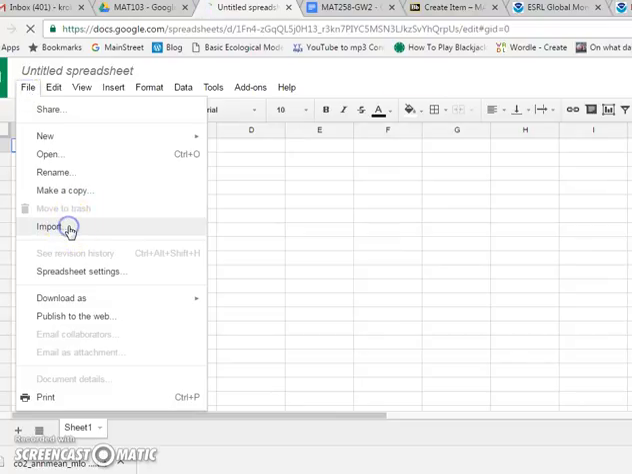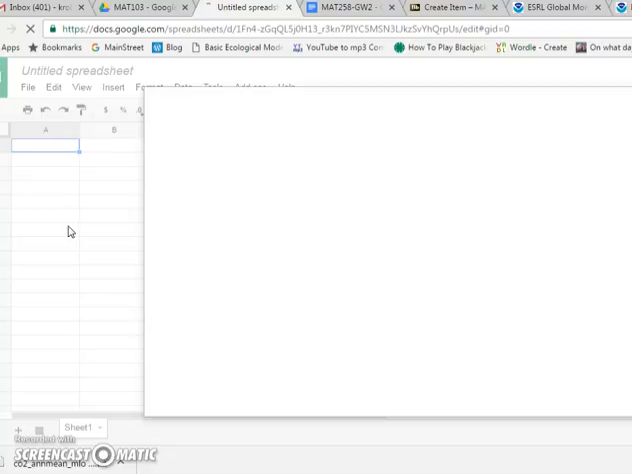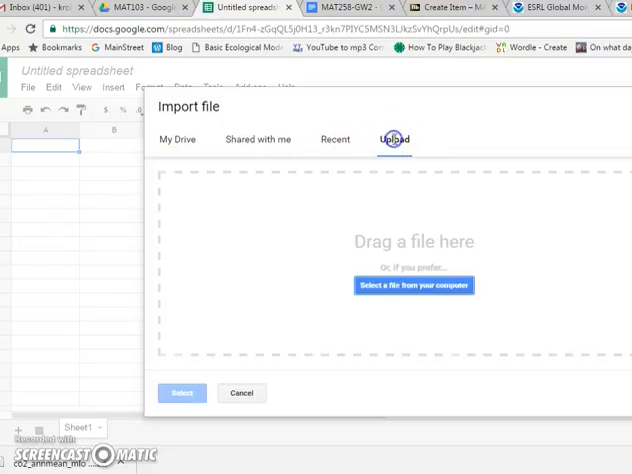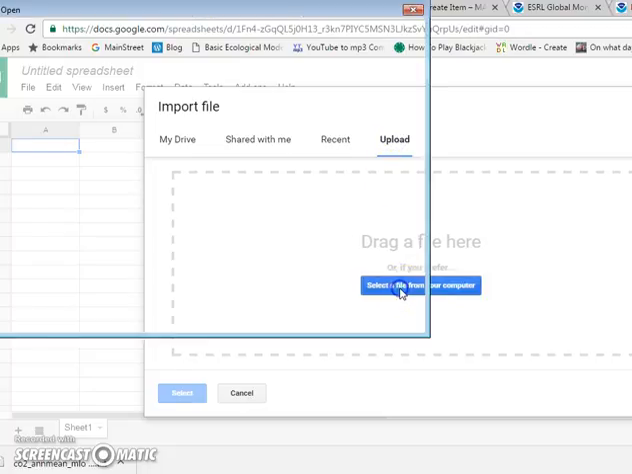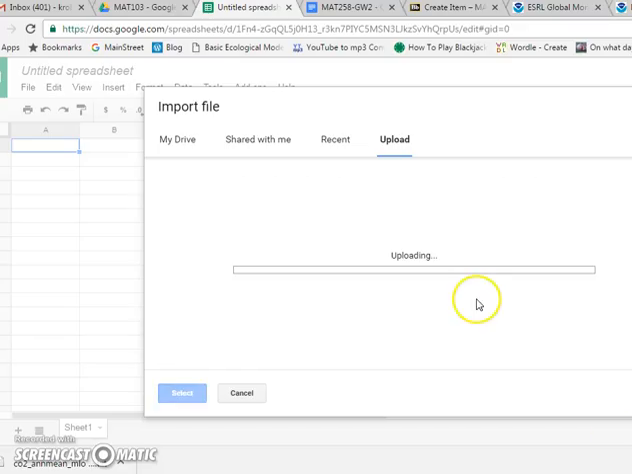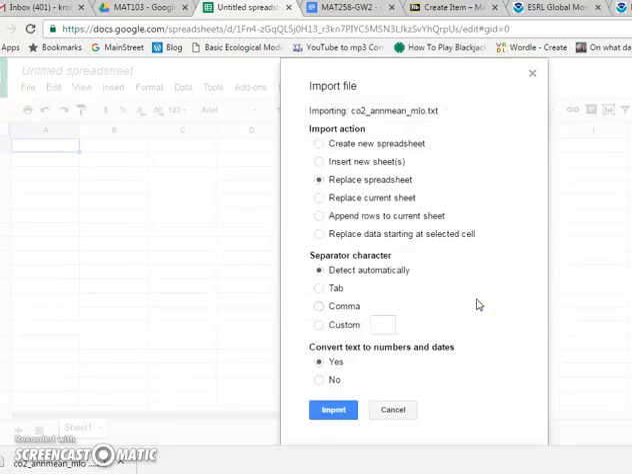I'm going to Import. I'm going to import that text file essentially. And I'm going to Upload. I'm going to select a file from my computer. I have a very cluttered computer. I'm going to grab that text file and open. So that's uploading, and it's going to ask me some questions. I'm going to insert a new sheet.